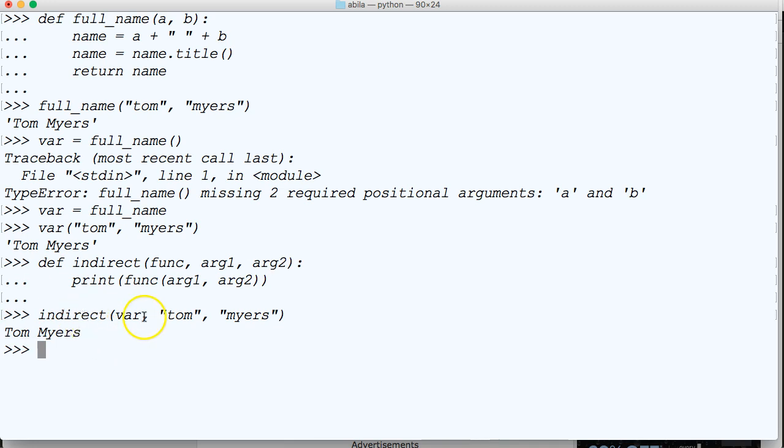All right, so what did we do there? We called a function to call another function, and basically we didn't know what this function is. We could call several different functions as long as we have the right amount of arguments positioned in the right place. So we could call any function that had two arguments right here. What we did was we called var, which is our full_name function up here, and we passed in two positional arguments, Tom and Myers, and we ran this function up here. I think that's pretty cool.